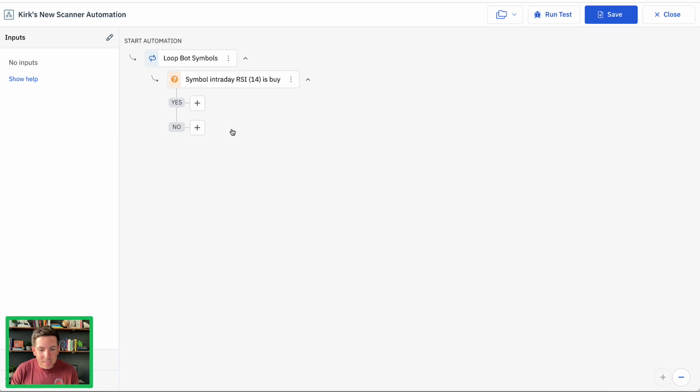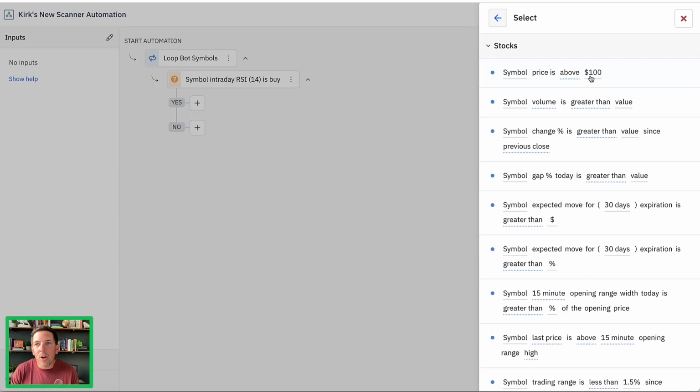And then once I hit save, you'll notice that this one decision is now split into two paths, which is if the answer to this question is yes, do this. If the answer to the question is no, do something else. And here's where you can get pretty creative with your automation building.